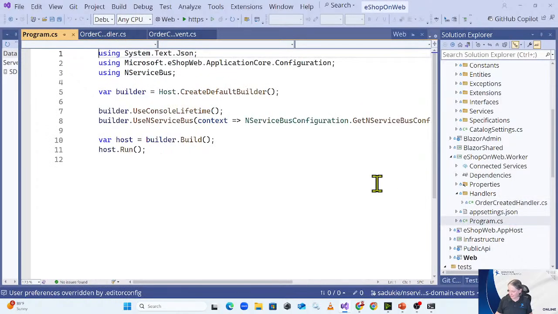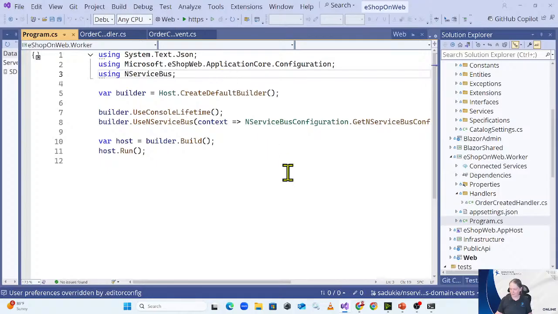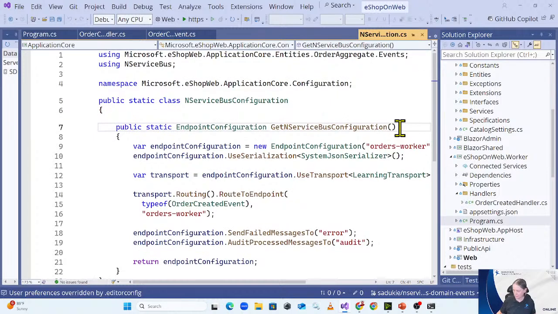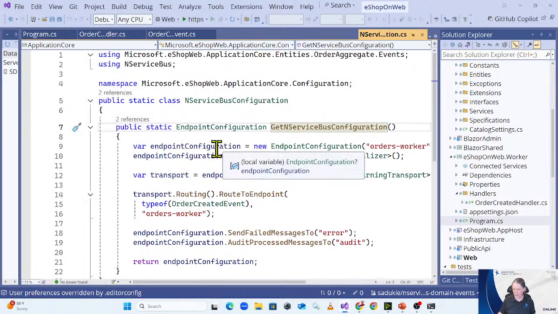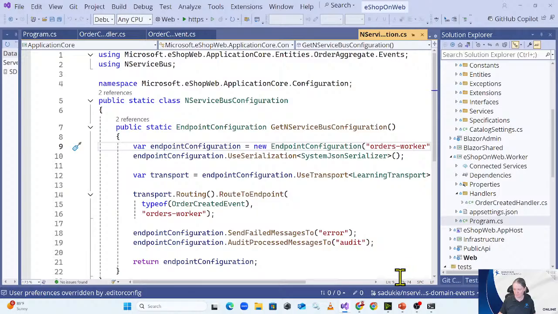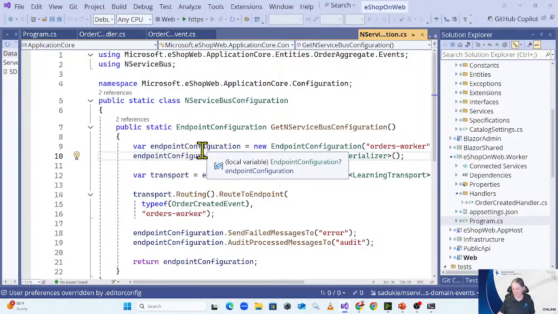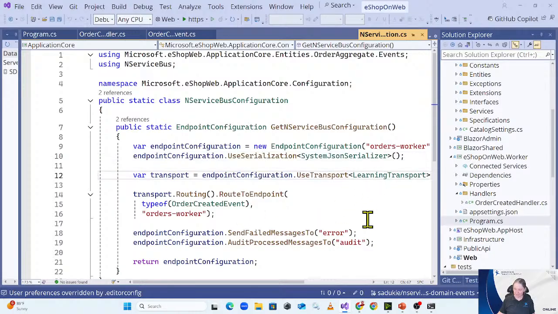Now, Program.cs. You'll see we have a using NServiceBus here. I use NServiceBus also, but I also extracted out the configuration. I'll show you why I extracted out the configuration, but just so you can see, this is what I did when configuring NServiceBus. We've got our endpoint configuration. We're telling it which endpoint it needs to hit. This UseSerialization System JSON serializer is why my event is structured the way it is, because I kept running into serialization issues. Now, there's the learning transport.